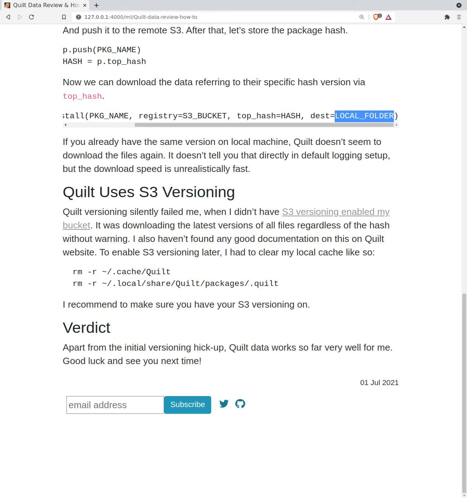So the verdict is, apart from the initial hiccup, Quilt works so far well for me. And yeah, so try it. And yeah, good luck. See you next time.